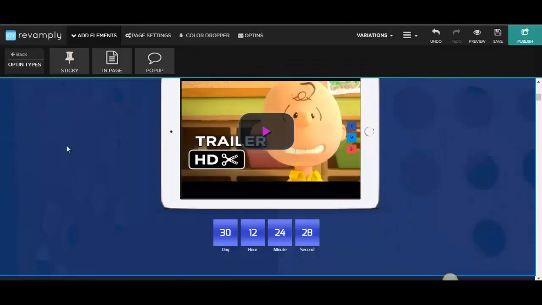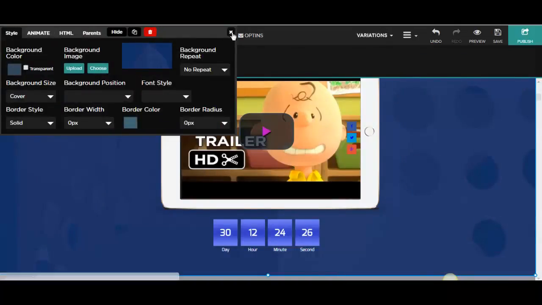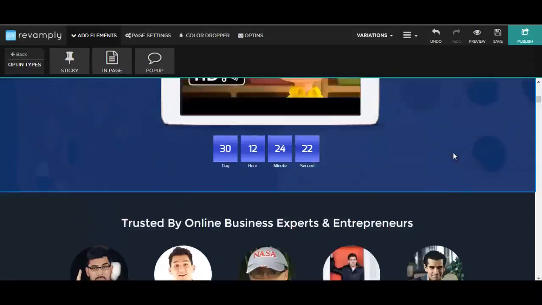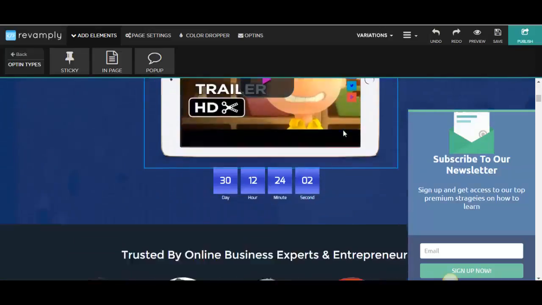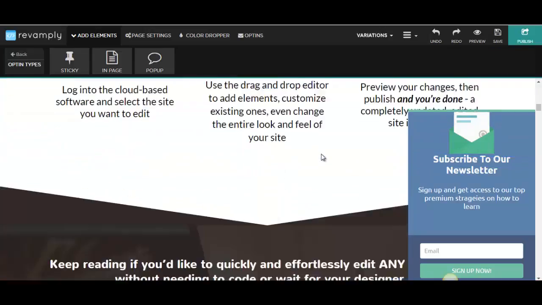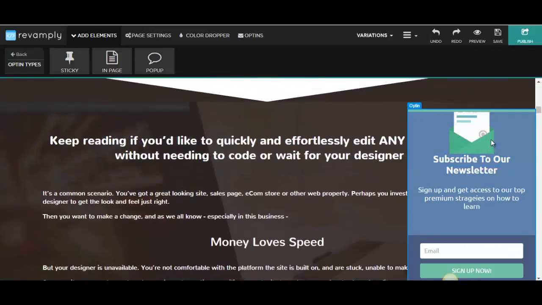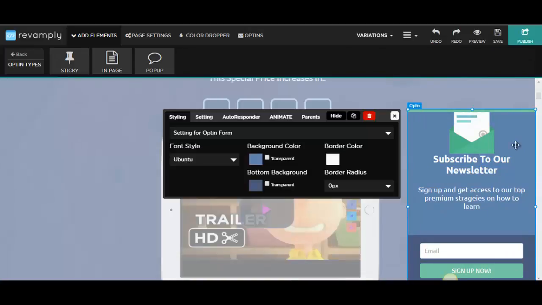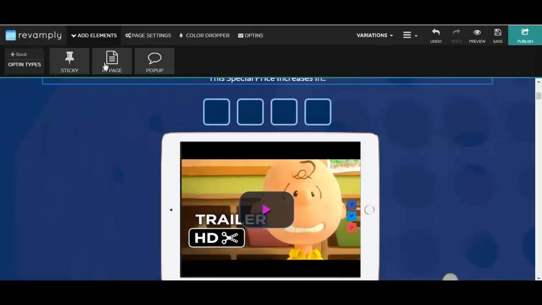And what should this do? Just a second. I did something, but here it is. So you're scrolling down, and the optin form is following you. That means that it's a sticky optin form. I'm gonna delete it now to show you the in-page optin form.